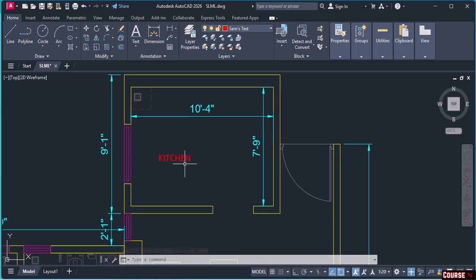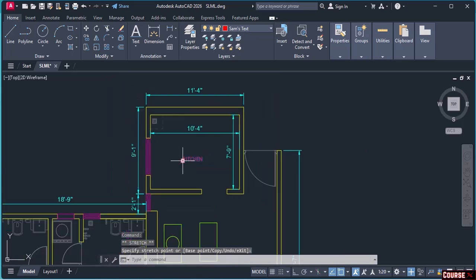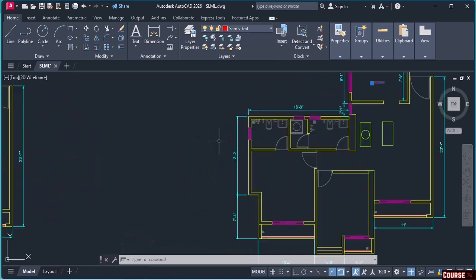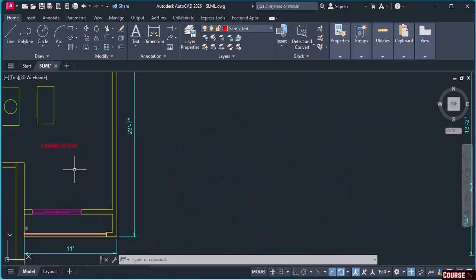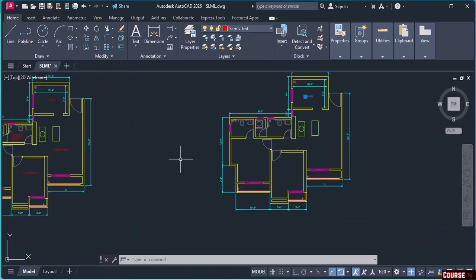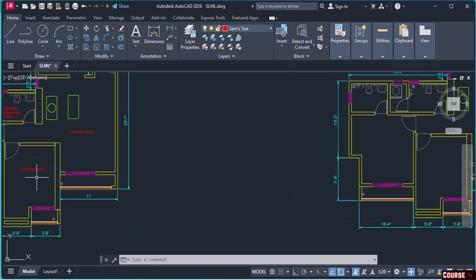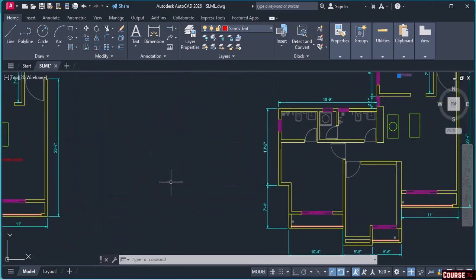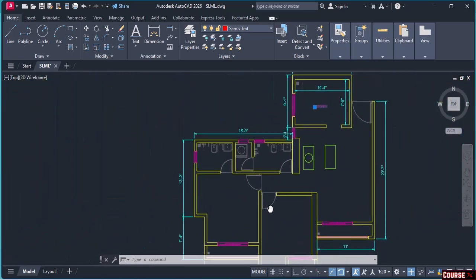If I want to move this text somewhere in the center, click anywhere on the text tool and you'll see this blue handle. Click on the handle and then you can move it to whichever location you want. Now an assignment for you. Just like how I have entered kitchen, in the same way you have to type dining room in this dining room, guest bedroom for guest bedroom and master bedroom for master bedroom.